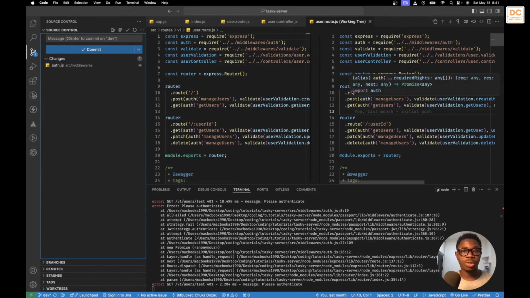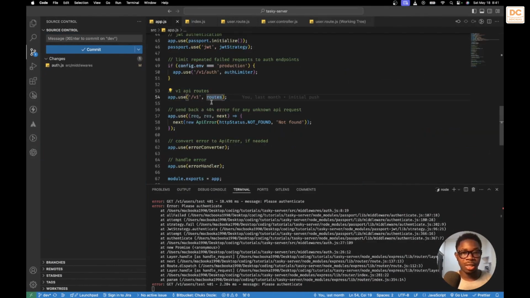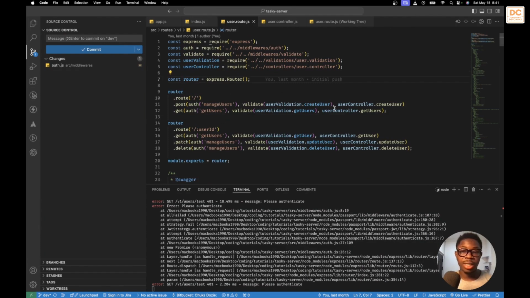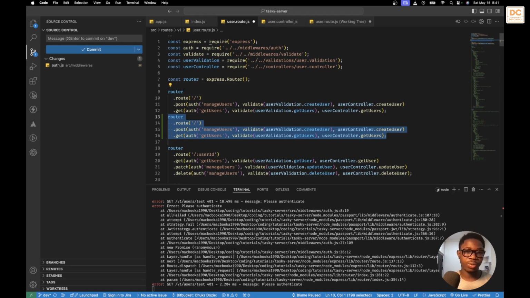So what are we going to do? We're going to go to app.js, find the routes, and then you can see default routes. We're going to go to the one with /users routes. All right. And I'm just going to duplicate this. Very simple. Duplicate this.